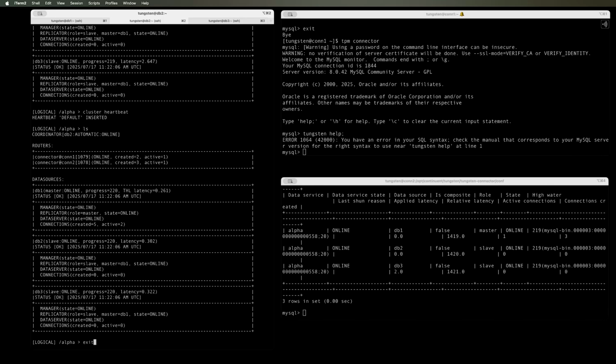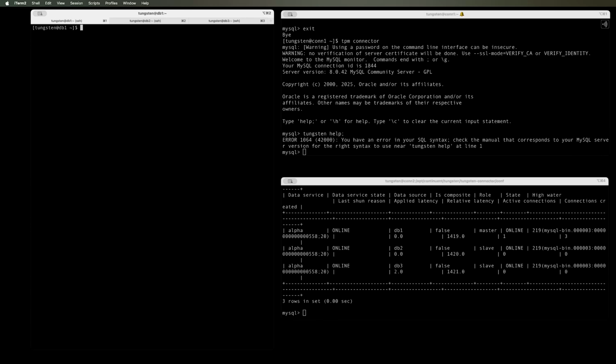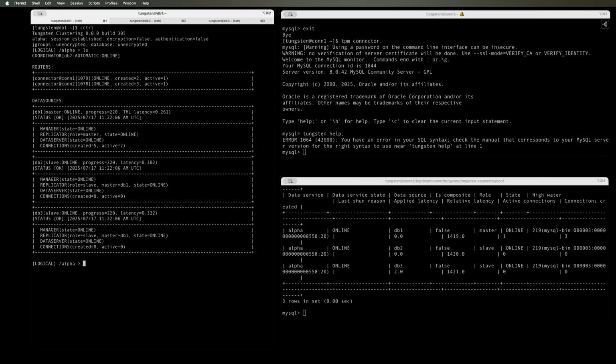And just to prove that cctrl can be run from anywhere, I can also run it from db1, and we get the same view. And from here, I can do set policy maintenance.